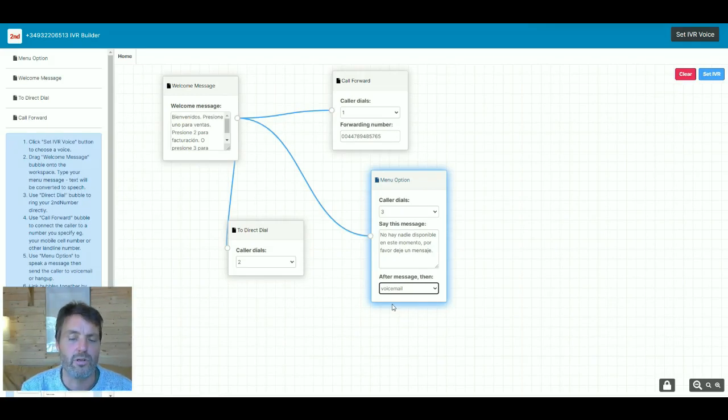There are other tutorial videos and other features of Second Number, but I just wanted to show you how an international number is useful in the sense that you can set native language menu systems on it and make you sound very professional.